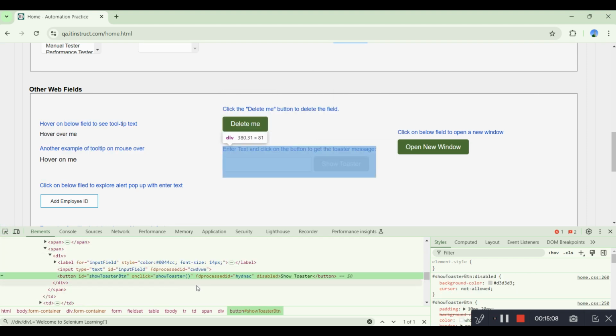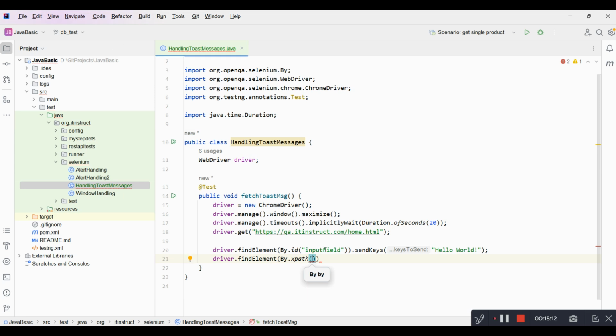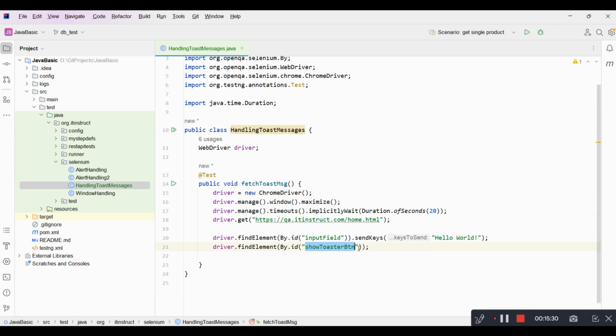So this is the button I have. For this button I have an ID, so I can go ahead with this ID property. Instead of XPath I'll say ID. Now I am ready with this. Once I have done that, what happens is, once I click on this particular button, the toast message will appear, right? So now we have to find that particular toast message.